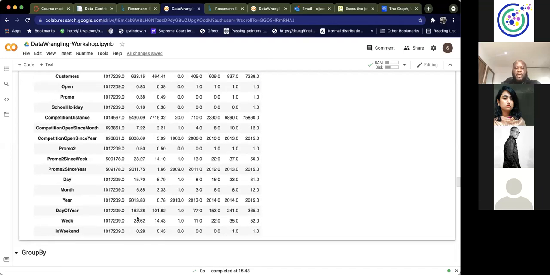So the day, month, year, these are the extracted features. The day goes from 1 to 31, makes sense, days of a month. The month goes from 1 to 12, 12 months in a year. The year goes from 2013 to 2015. The day of the year goes from 1 to 365. The week, 1 to 52. And whether or not it's a weekend, 0 to 1.